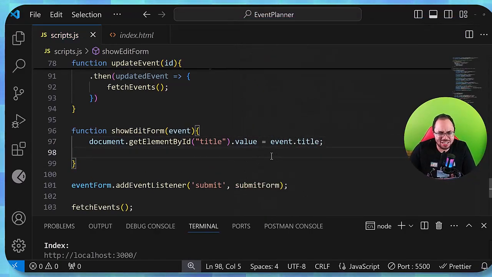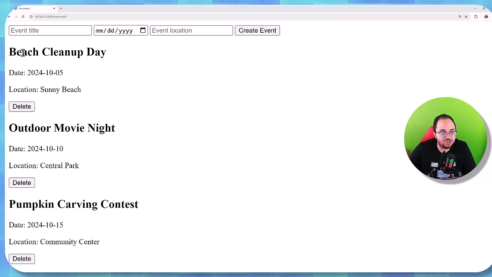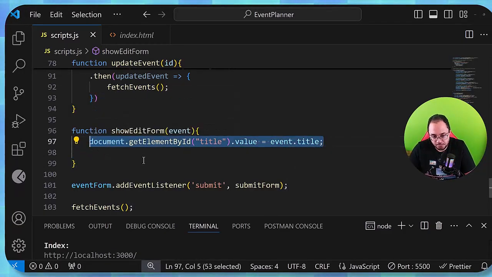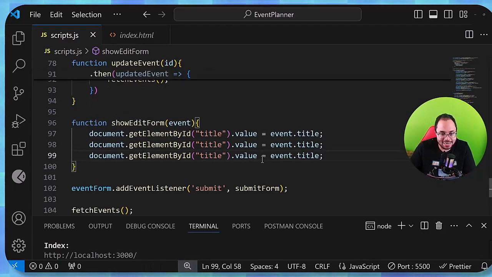So what does this do, Jonathan? Remember, I wanted to find the thing on the page with an ID of title and set the value to the event's title. So for example, if the event says beach cleanup day, then inside this input tag right here, I want it to say beach cleanup day. That's the purpose of this. I'm going to do exactly the same thing for the date and the location. It's basically the same code, so I'll just move it around: event.date and event.location.